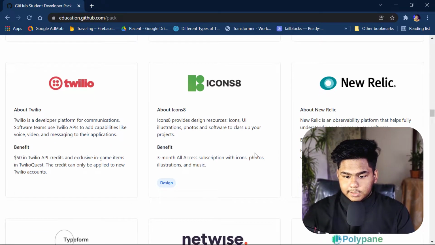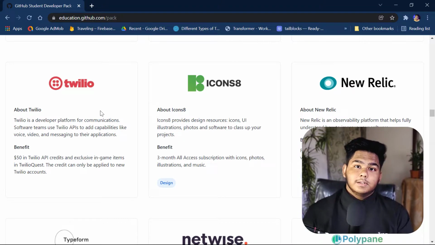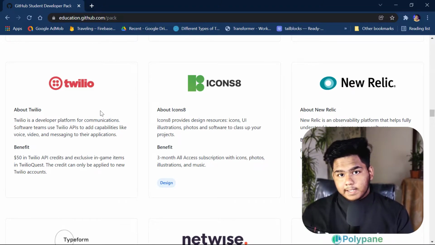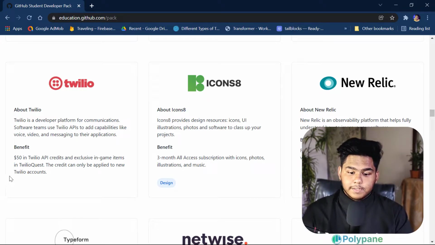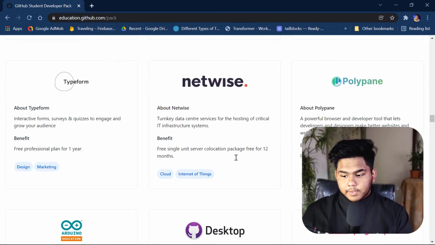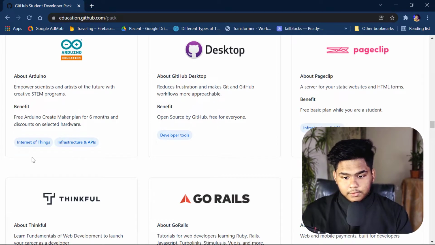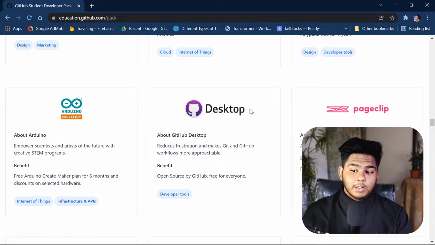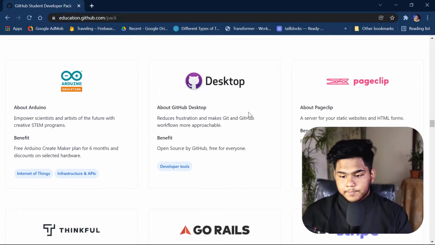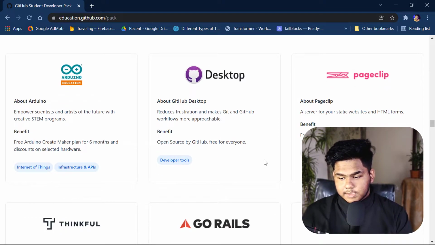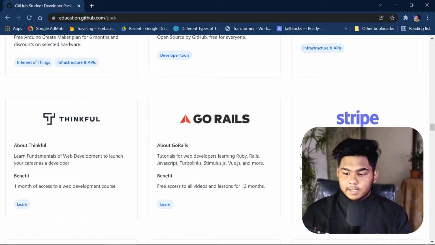Then there is Twilio. Twilio is an API based service, like sending messages, SMS, OTP verification, and all these types of things are done with Twilio. So you can get 50 credits in Twilio also. Okay, so Arduino, you can get a benefit if you are doing robotics and all these things. Then GitHub Desktop, you can see this thing. And there are many things like Stripe.